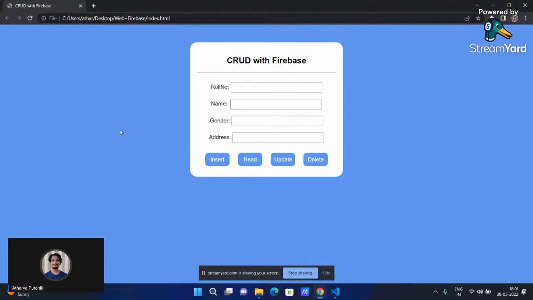So in the previous session, we learned how to create a front end for a website in HTML and CSS. This is somewhat like what the website looks like, as you can see on your screen. And today in this session, we'll be integrating Firebase on the web page that we created in the last session, and we'll be performing CRUD operations on this.